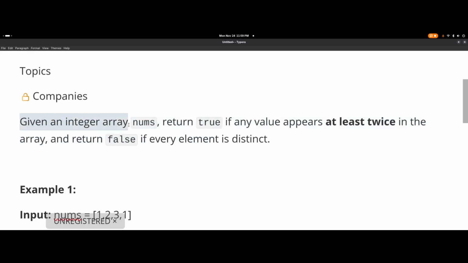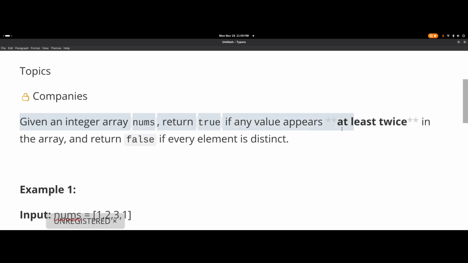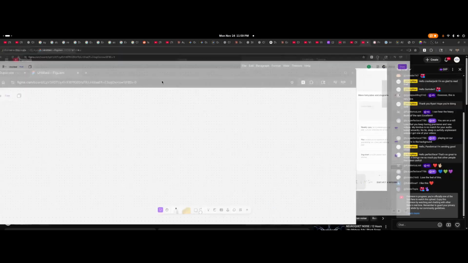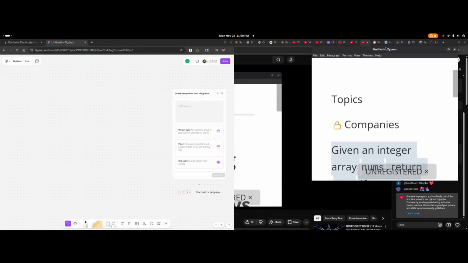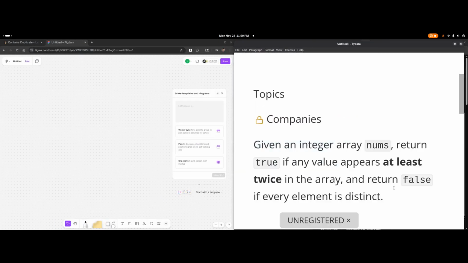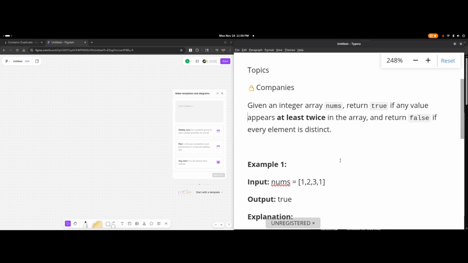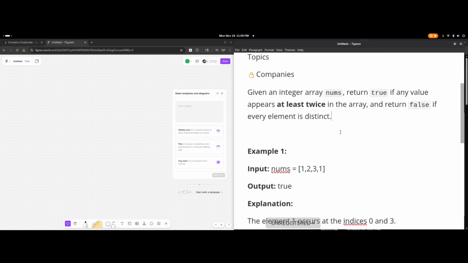Given an integer array nums, return true if any value appears at least twice in the array, and return false if every element is distinct, right? So I like to use Figma when I'm doing my coding, or LeetCode, just like a whiteboard. Okay, here we go.